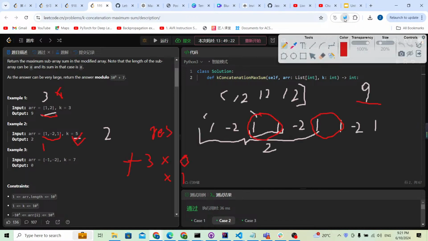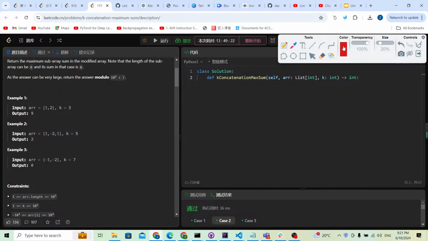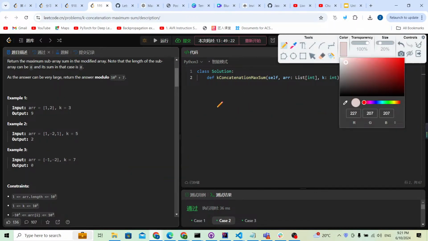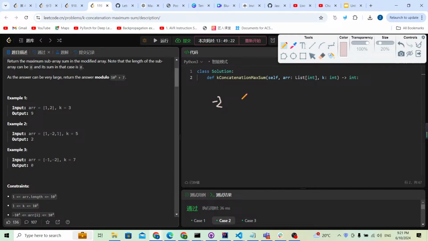So now we're going to use a better example. If we have values like minus 2 and 5, and k equals 1, it is just minus 2 and 5. So the maximum subarray sum is going to be 3. Now if we have another minus 2 and 5, what is going to be the final result? Of course it's going to be from here to here, so it's going to be 12.